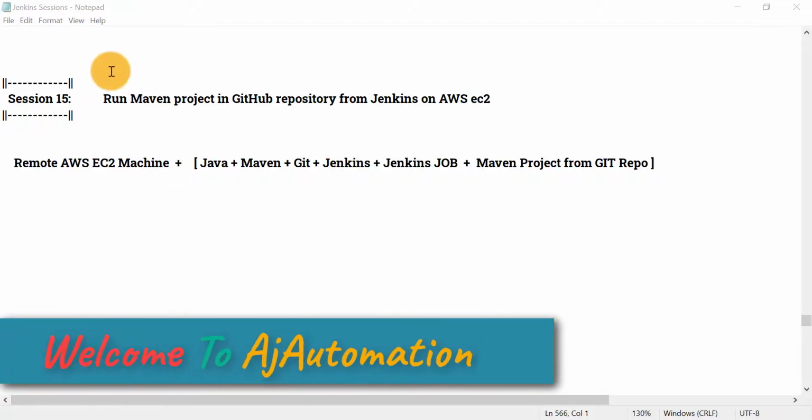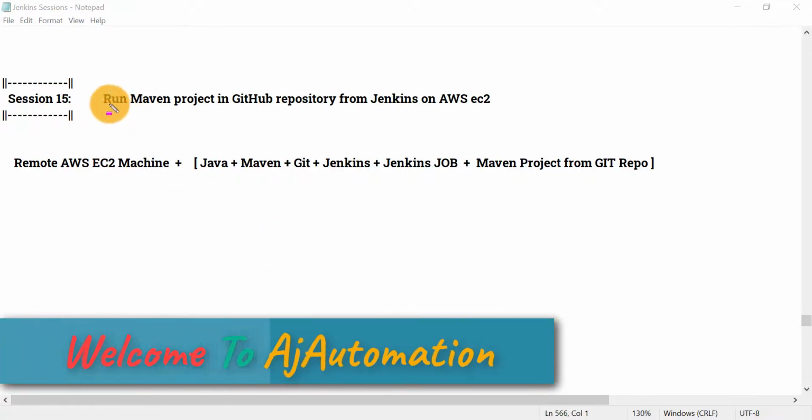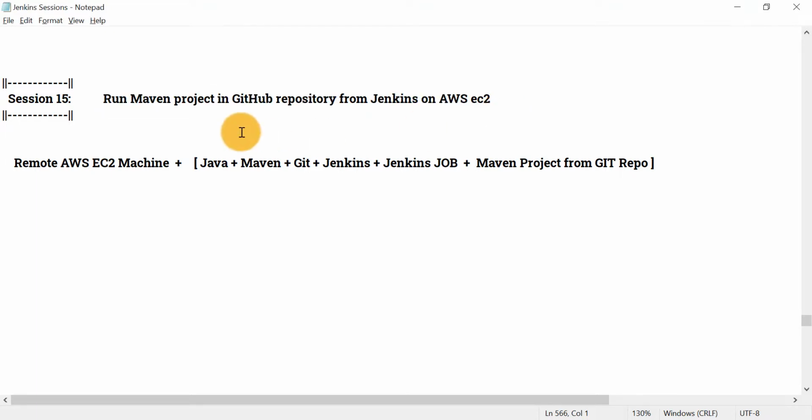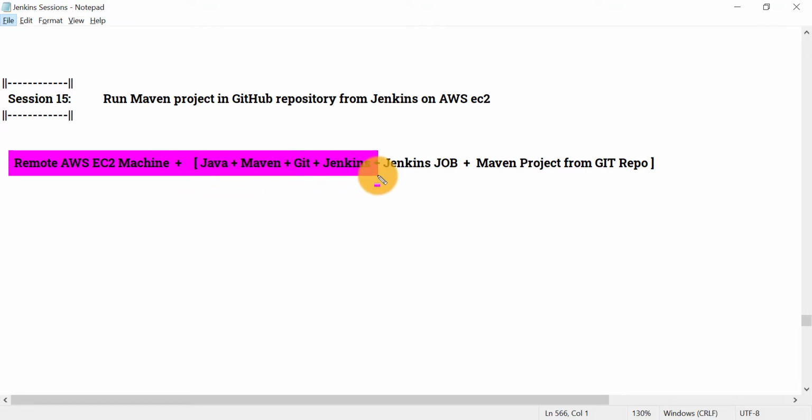Hello everyone, welcome back. So in this session we will see how we can run the Maven project which is available in the GitHub repository, and that we will run from the Jenkins which is running on the AWS EC2 instance. So first of all we need to create and launch one AWS EC2 machine, and on that we need to set up Java, Maven, Git and Jenkins.